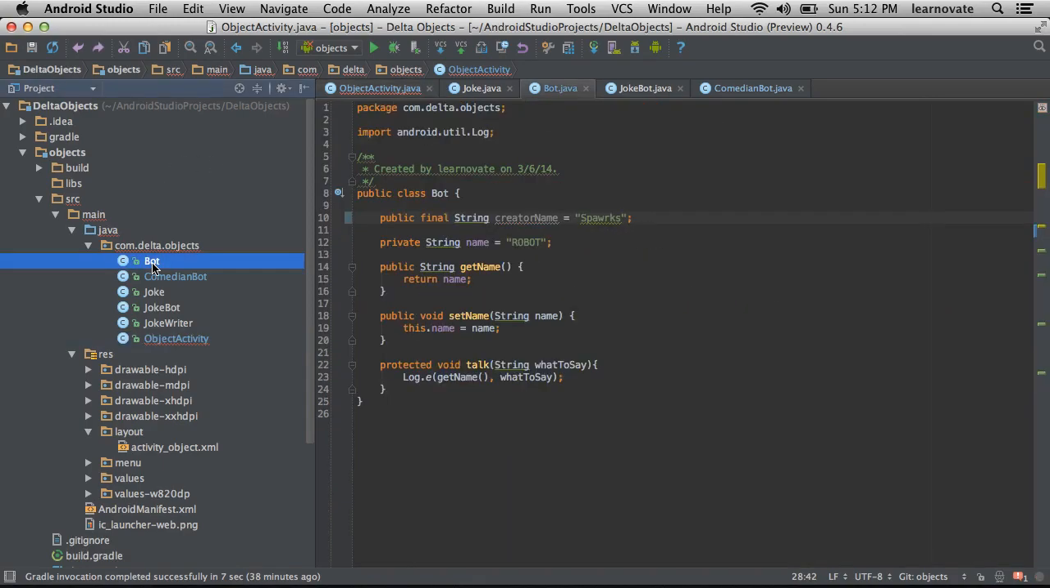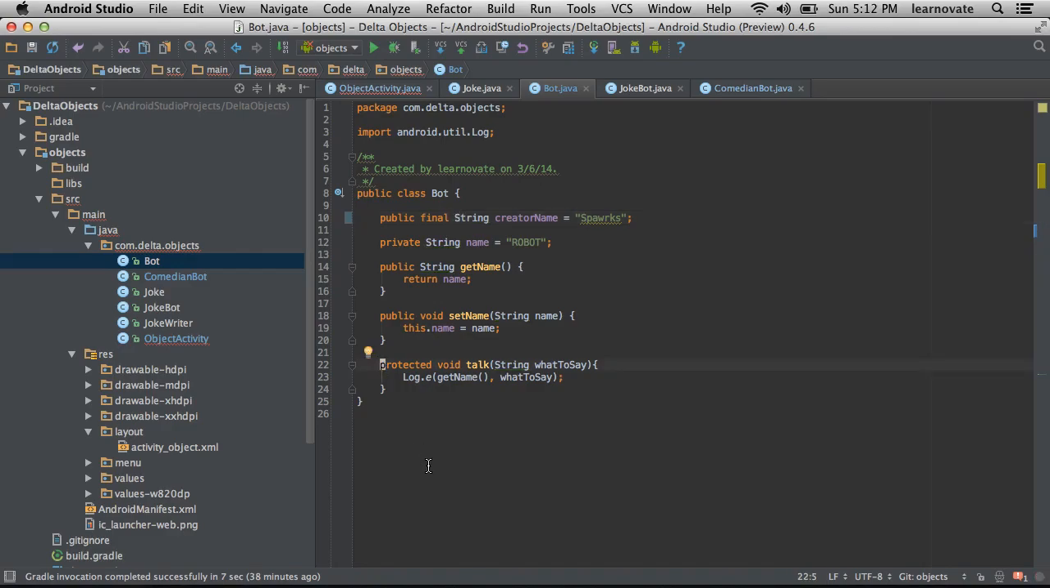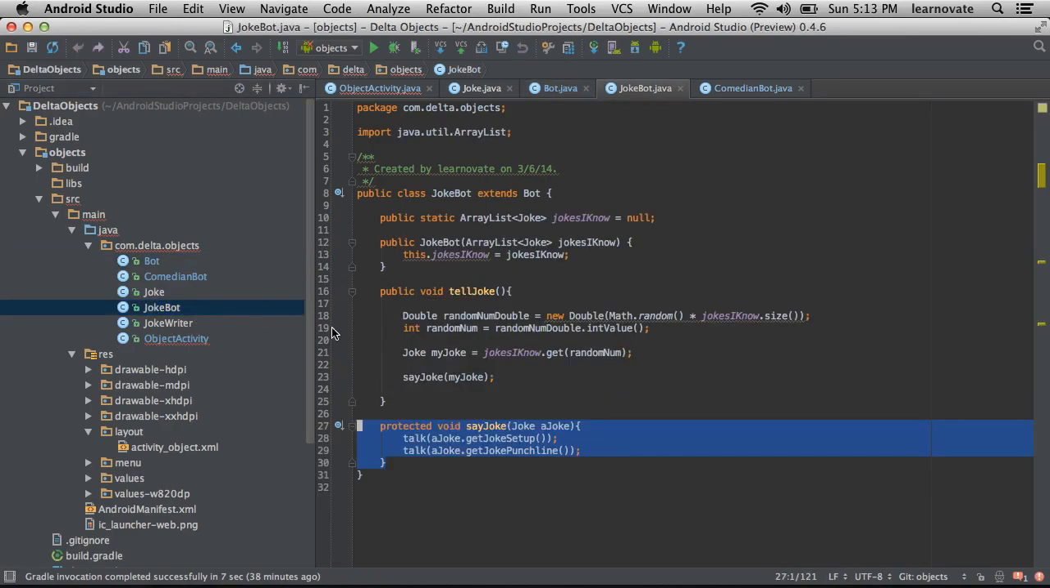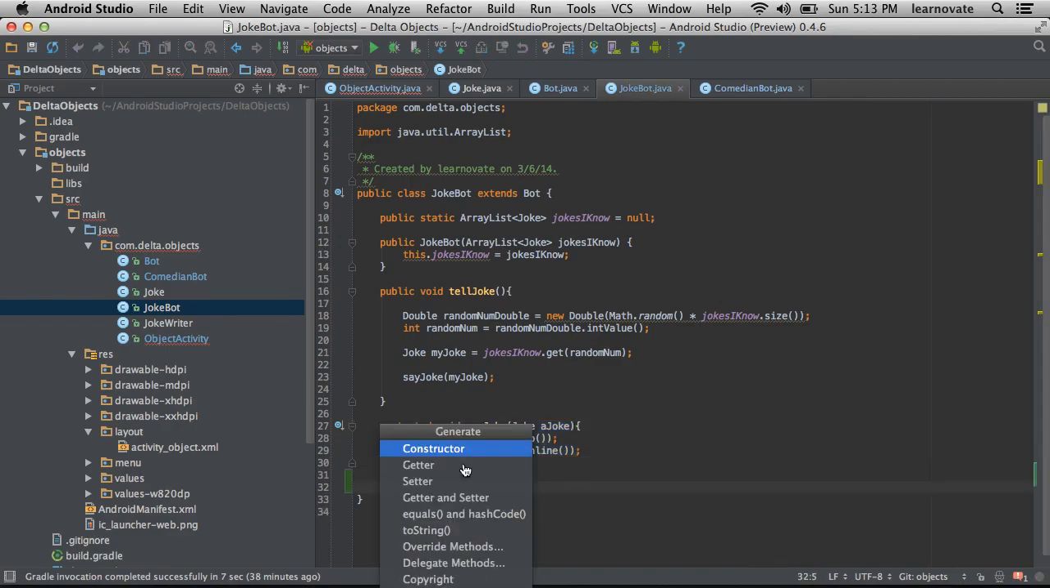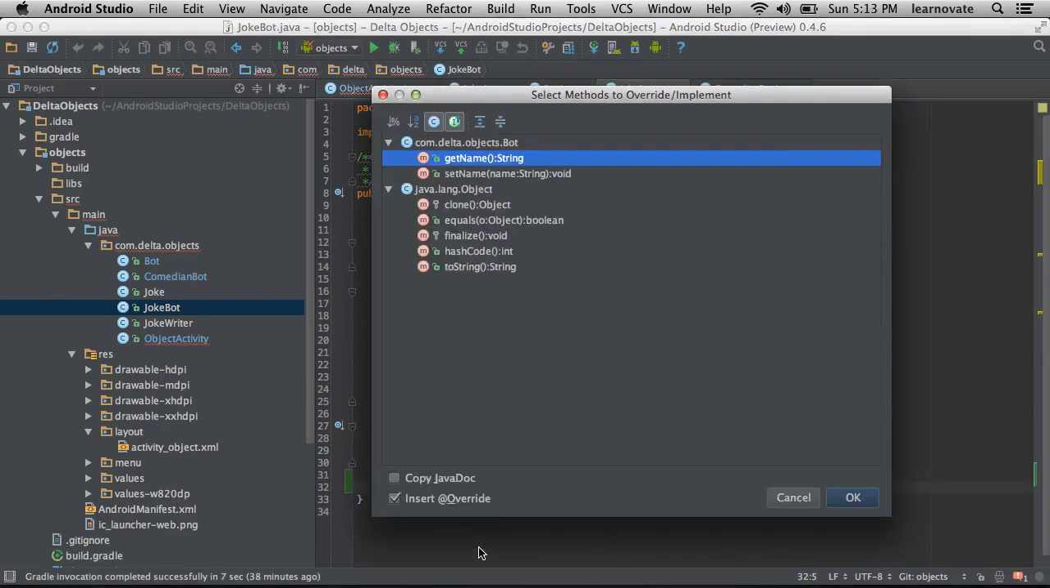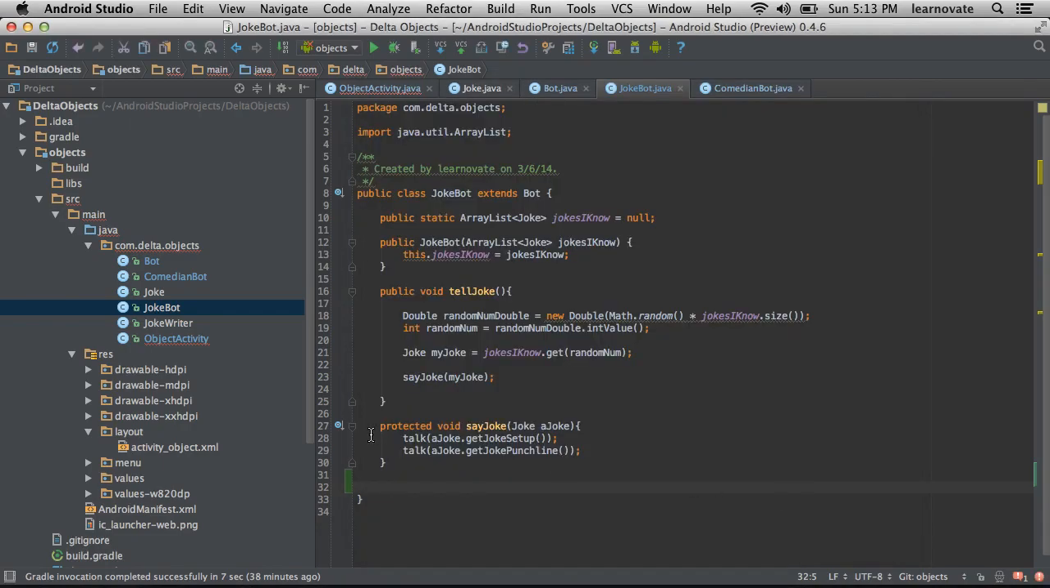So check this out. Let's say in Bot, I never wanted anybody to override my talk method. Let's say this was a particular piece of functionality where I was like, look, never change this. I don't want you to override it. Well, by adding final to it, you'll notice that if I now go to something that tries to extend it in JokeBot and I try to auto-generate an override method here, I don't even get the option, right? That is now a final method. That method cannot be overridden, no matter how hard I try.